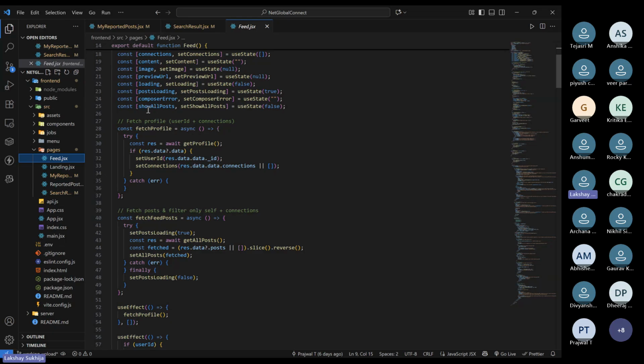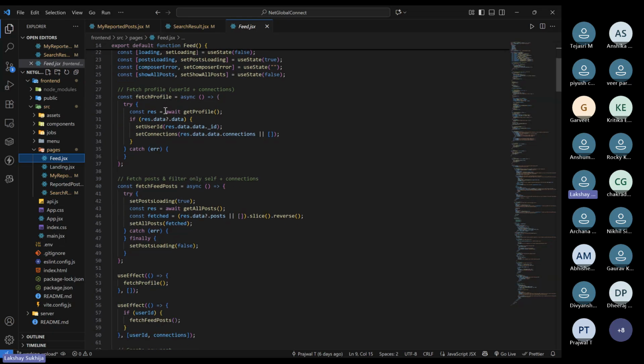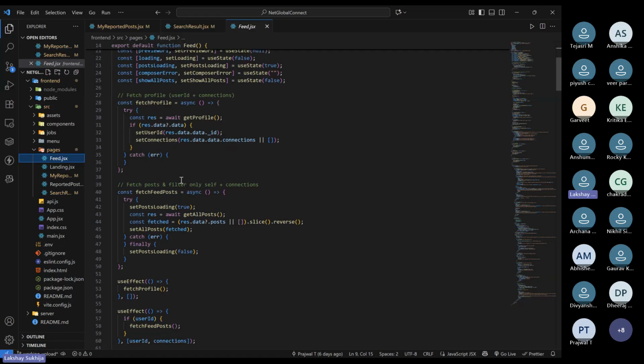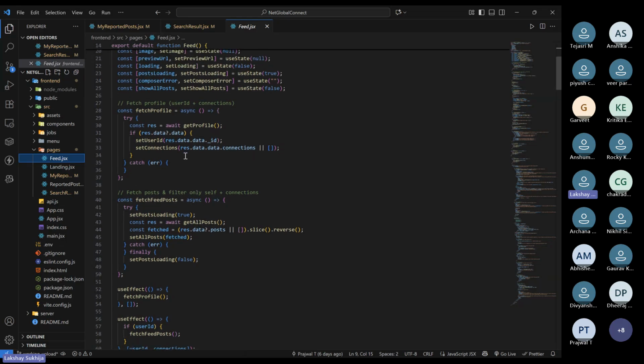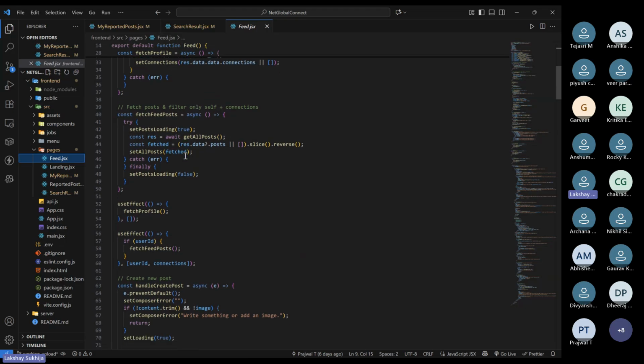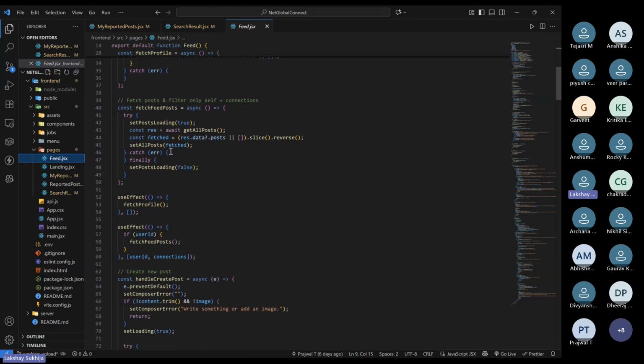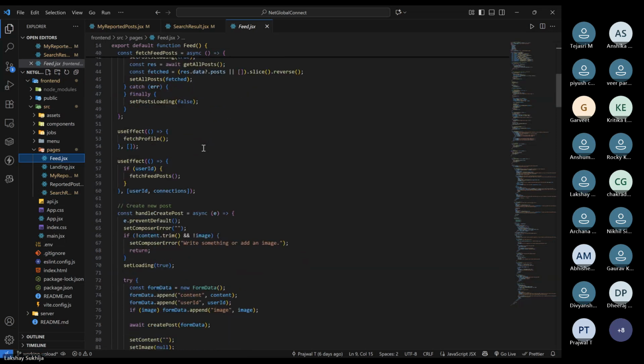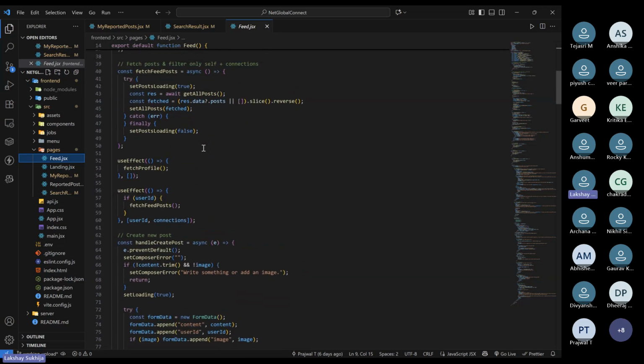So this is show all posts. It will also show all the posts automatically. And this is a function called fetchProfile. It will fetch all the profile details, user ID and connections. Then there is fetchPosts, fetchFeedPosts. It will fetch all the posts, and both these functions are called here.